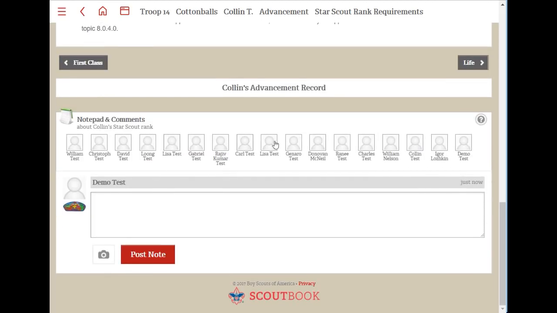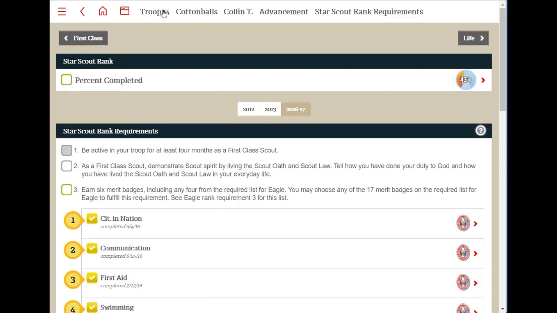This tells you who has access to your son. In addition to you, it's usually the troop leadership that has access to your son's account in the Scoutbook, or a pack leadership. In the pack side, it's usually the den leader and the Cubmaster and assistants that have access. So that's where you can get that information.